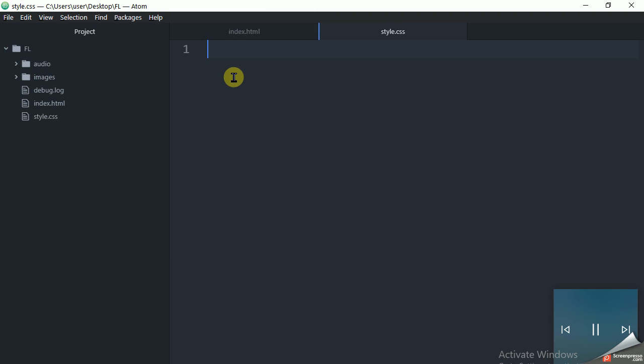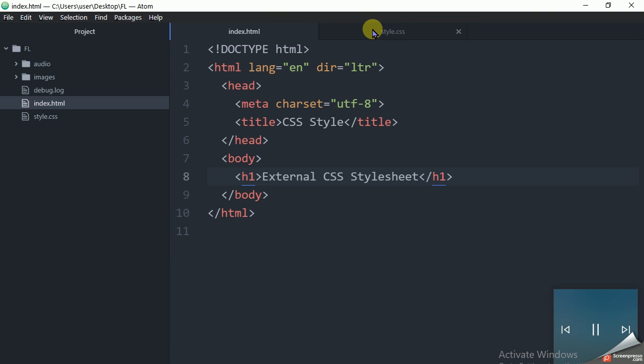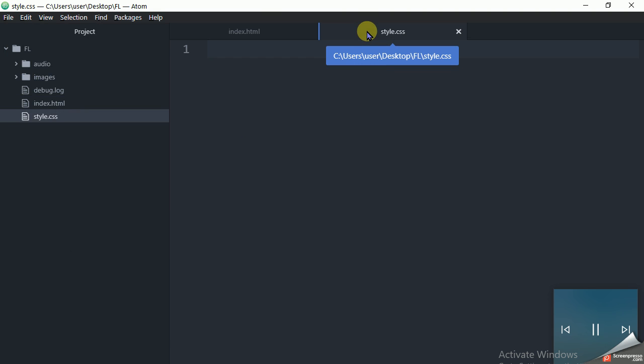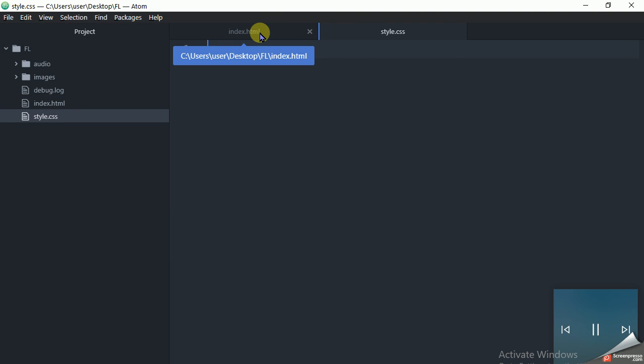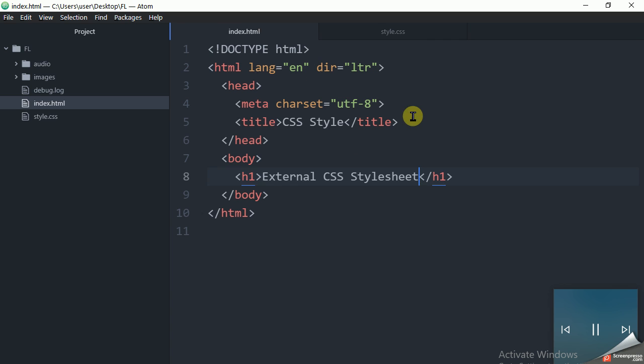So you save it. And now guys, this is what we want to do. This is our style sheet and this is our HTML document. So we want to link the two together so that this style sheet will work with this HTML document even when they are not in the same sheet. So let's try to fix this.